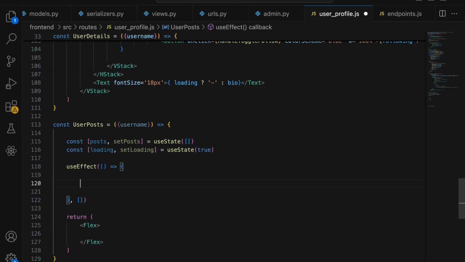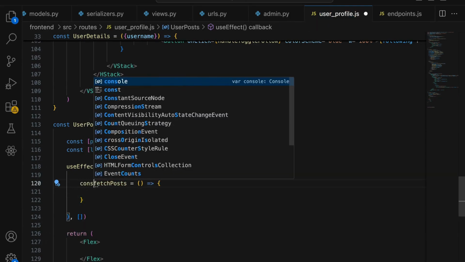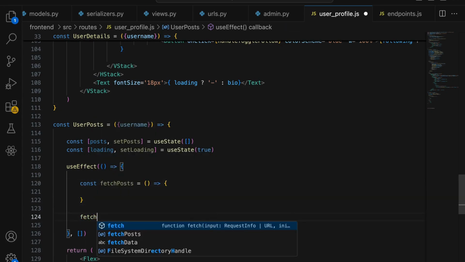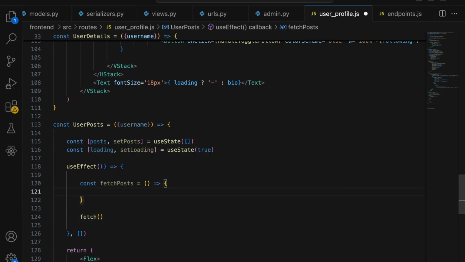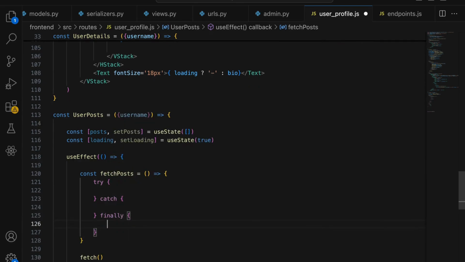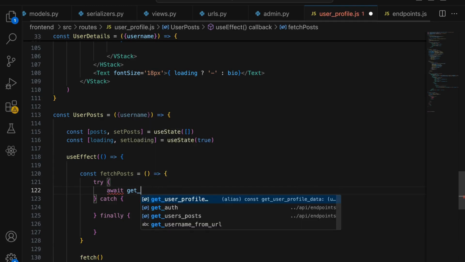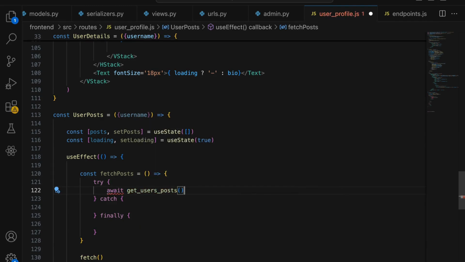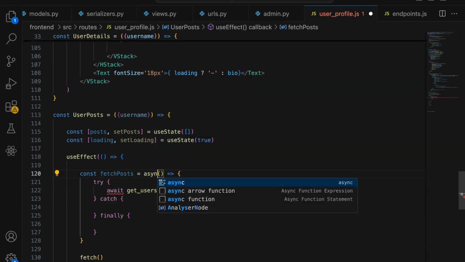So what we do is do fetchPosts, which is going to be a function. Then we'll call this every time our page loads, and we want to do this in a try, catch, finally. So in our try, we're going to call our API to get user posts. This needs to be asynchronous.